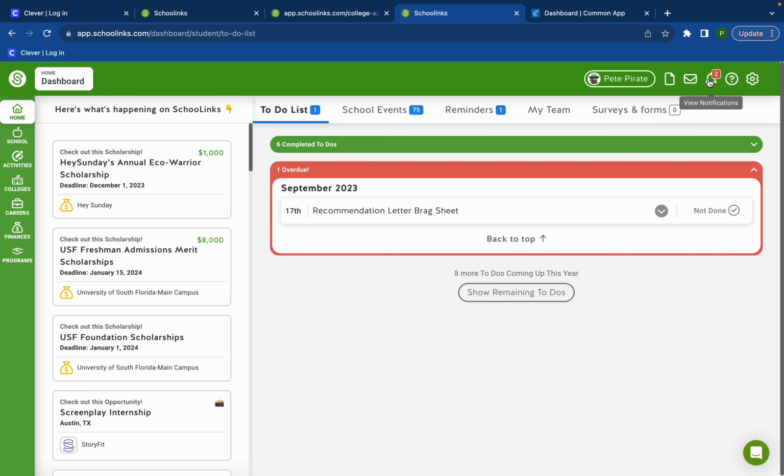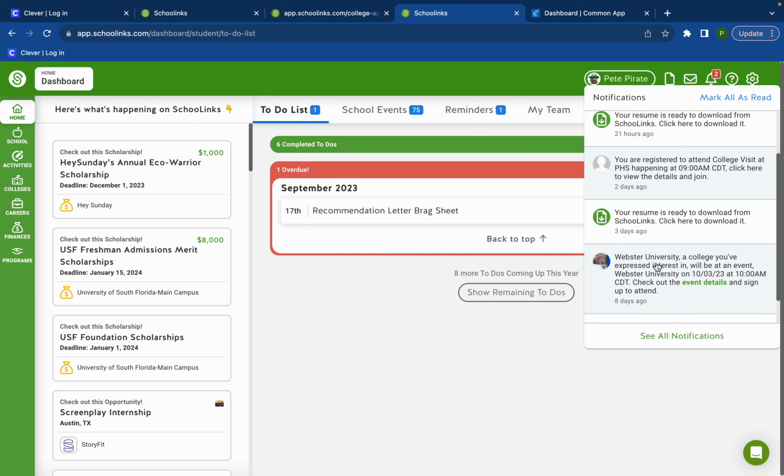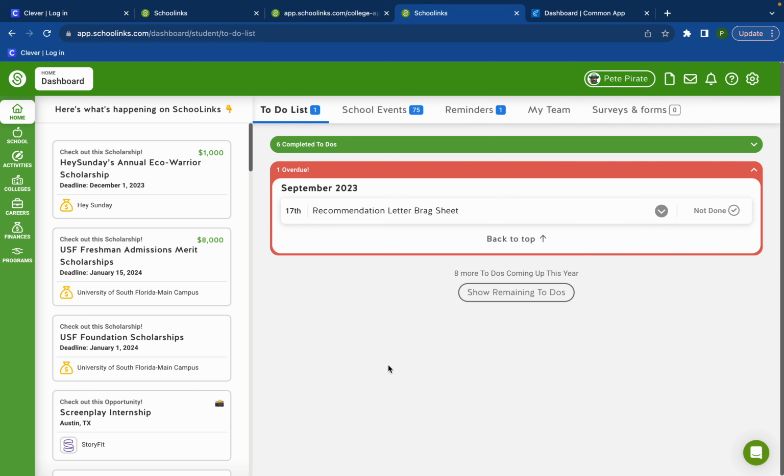Also remember to keep an eye on your notifications in the top right corner. These notifications oftentimes have reminders of events that you've signed up for. They will have messages from me or resources such as, hey, here's a new scholarship for you to consider. So keep an eye on those notifications. But for today, we're going to focus on how to request letters of recommendation, transcripts, and other documents.